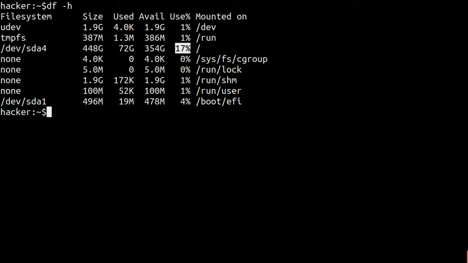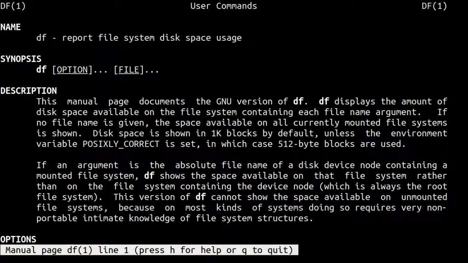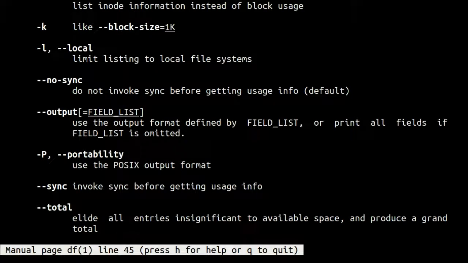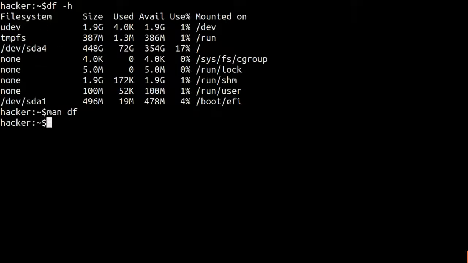Okay, so you can use this command df -h to view your disk usage. And if you want more information, you can do man df to read about all the other usage options, and this might help. Until next time.